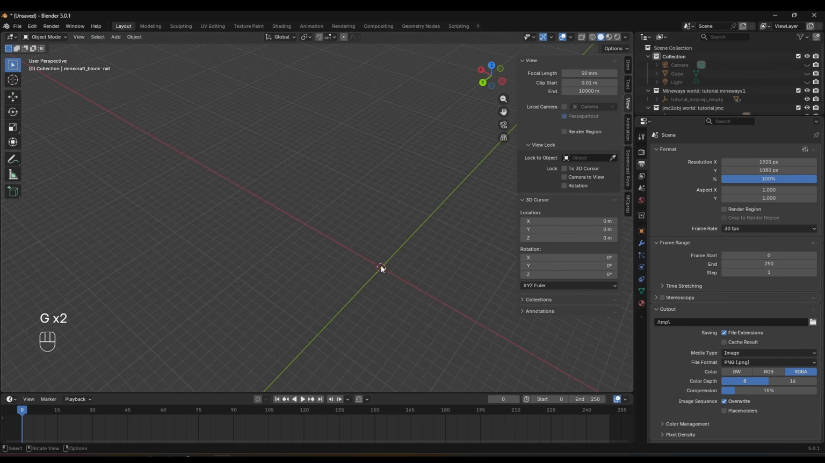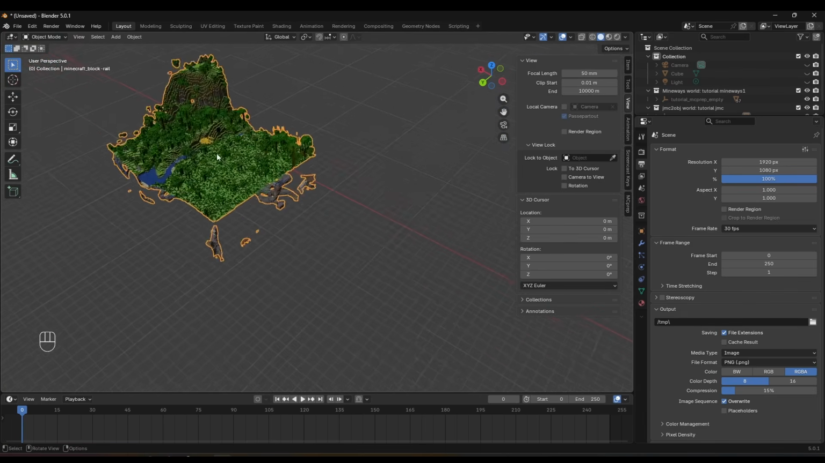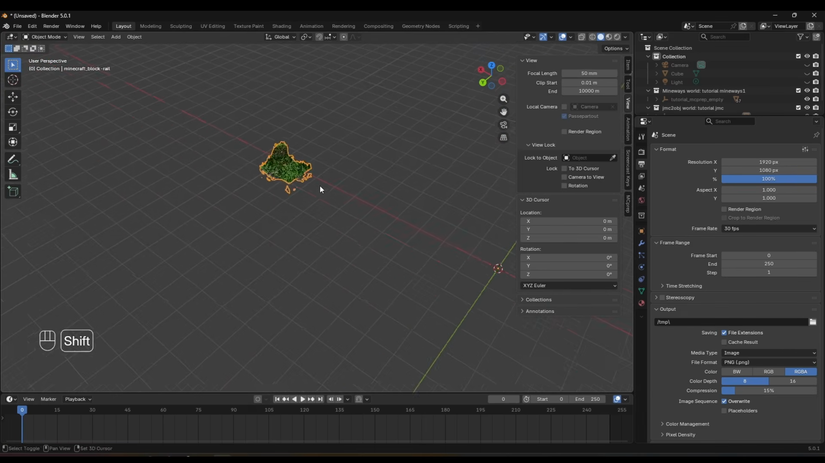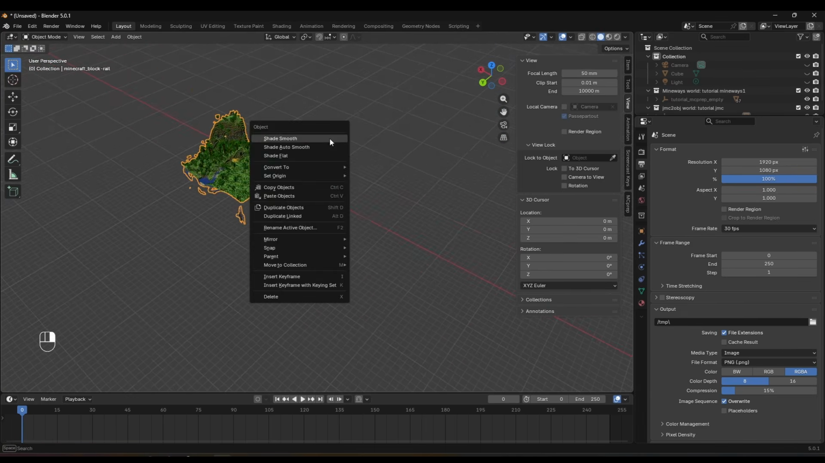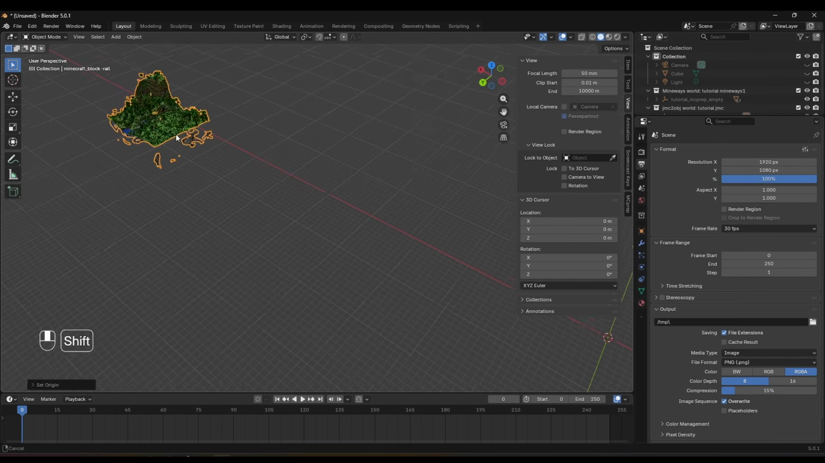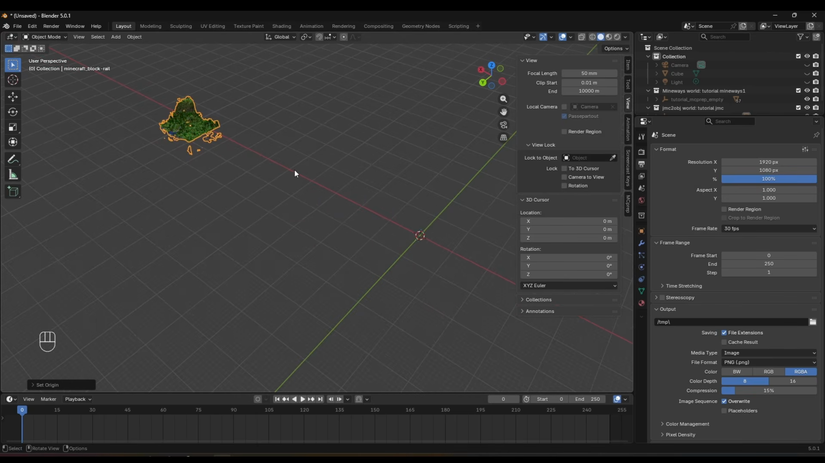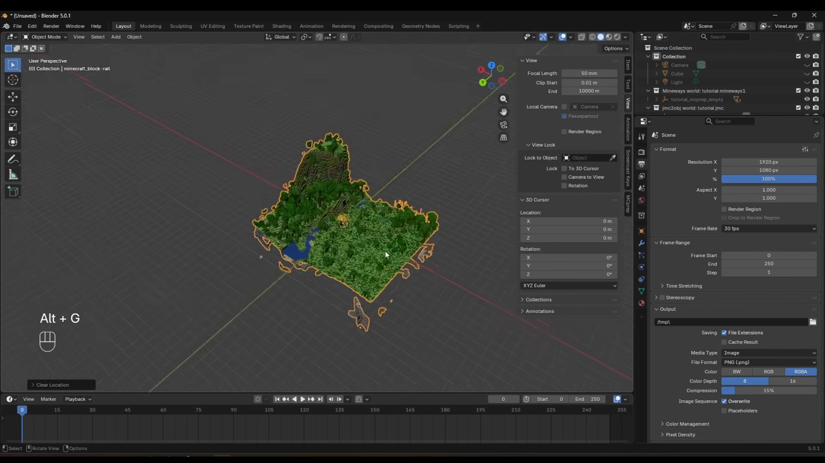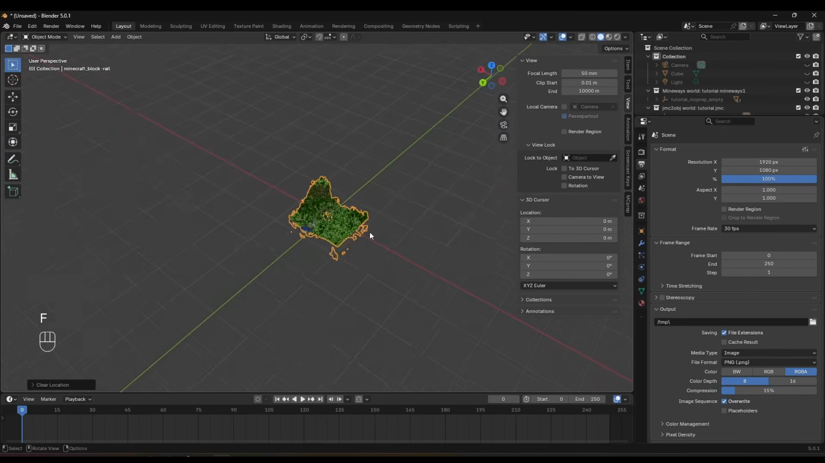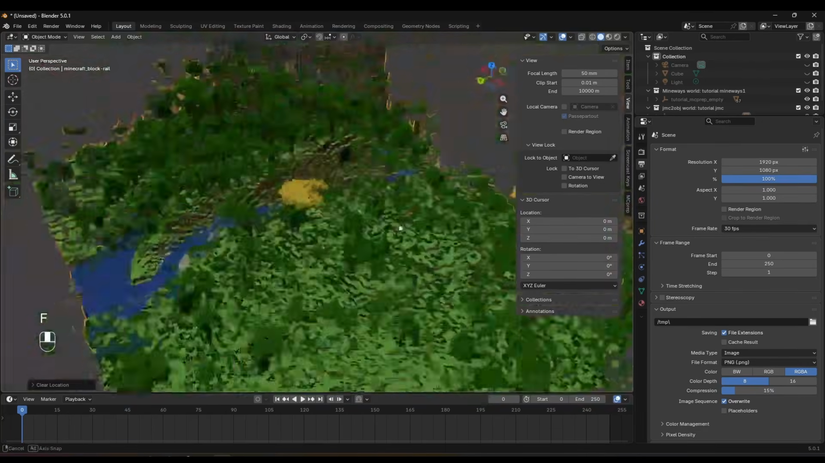What I want to do is take this origin point, which is this orange dot right here, and then move it to the center of the mass. So first I'm going to select the OBJ world, right click, click on Set Origin, and then click on Origin to Geometry. And now this orange dot is going to move from here to the center. And last thing I need to do is press Alt-G to move this to the start position of the world. And now I can press F to zoom in and then move around the world like so.